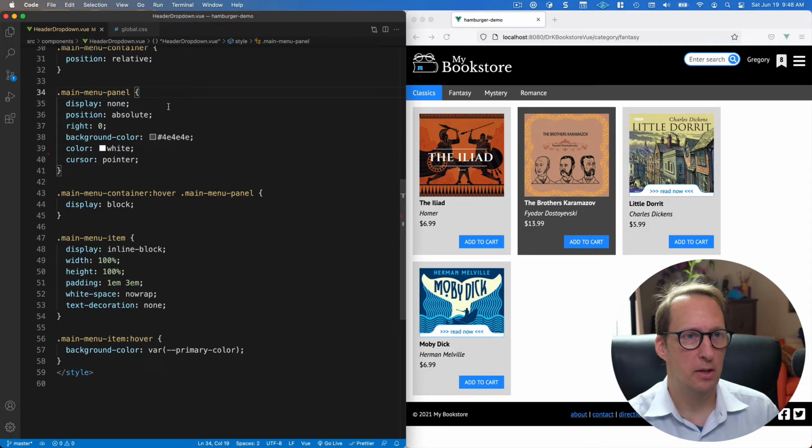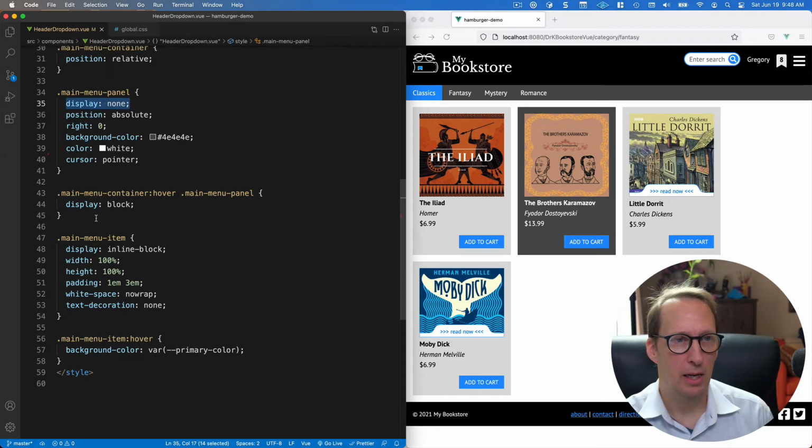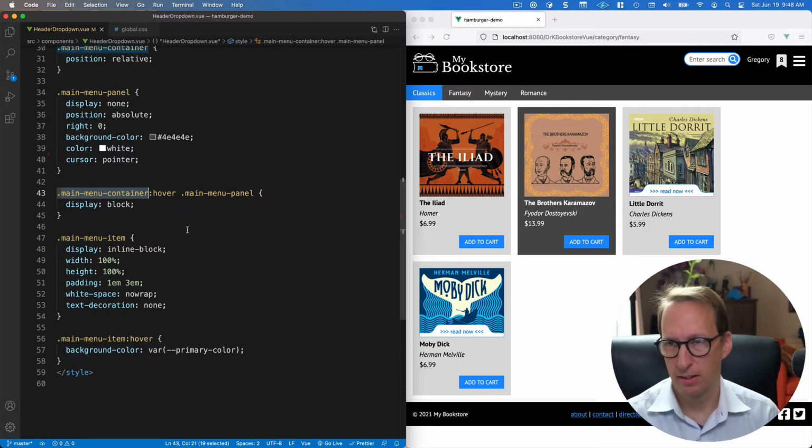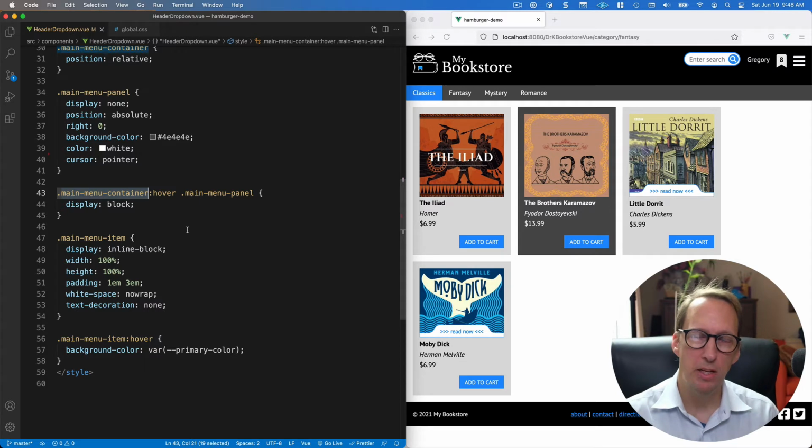So I start out with a class saying the main menu panel has a display of none, which means I'm not going to display it. And that's going to turn into a display of block, which means it is displayed whenever I hover over the main menu container. So not just the main menu button. Whenever I hover anywhere over the main menu container, which, remember, the container contains the button and the panel, this main menu panel is going to display.